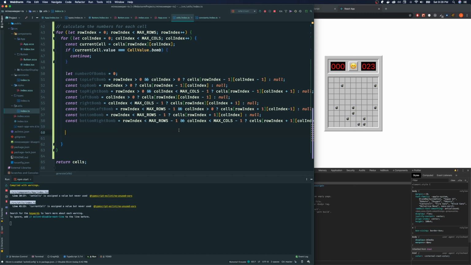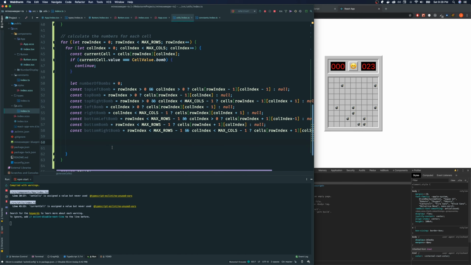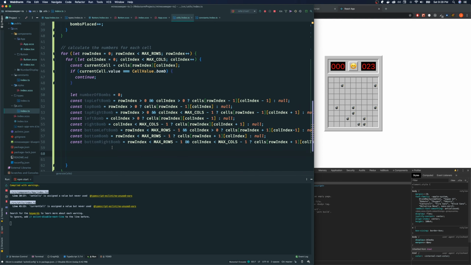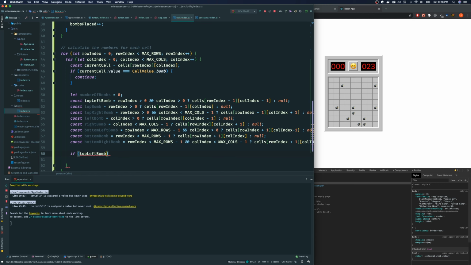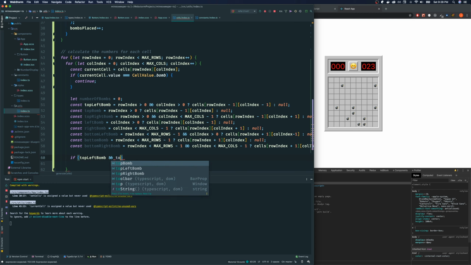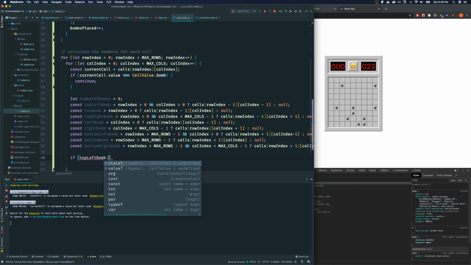So now let's add up the number of BOMs. So how are we going to do that? Let's do this. If top left BOM exists, because it might not exist, and top left BOM has, by the way, how did I know to do that? Because right now, if you look at my WebStorm, it's putting a question mark here, meaning it might not exist because top left BOM itself might be null. For example, if you're here, it's null. This is another benefit of using TypeScript. It gives us these hints.